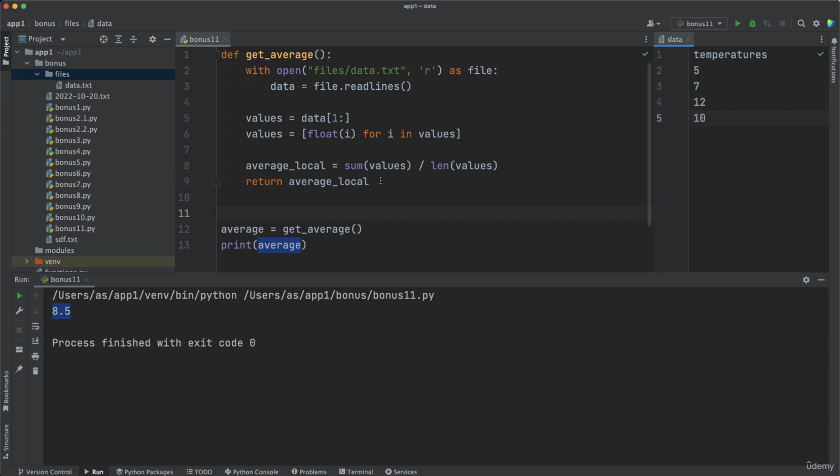So that's a neat function to get the values from a text file and give you the output. Thanks for following this, and I'll talk to you later.